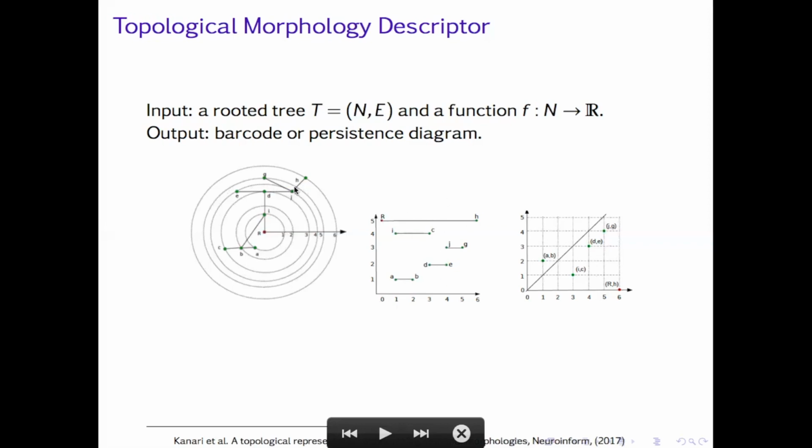Otherwise, combinatorially, one can consider leaves, their parents, and check for each parent how many children there are, at which distance, also at which value of the function these children appear. These are bars, and then when two children merge in the parent, one of the two bars stops and the other continues according to the elder rule. So this is the combinatorial approach, which takes into account the parent-child relation and the function on the nodes too.